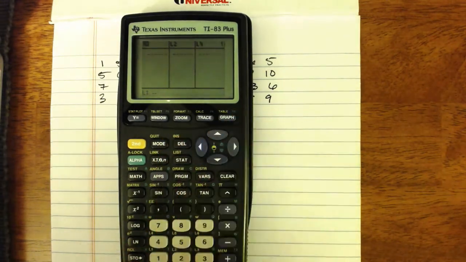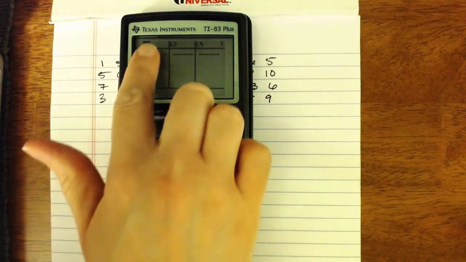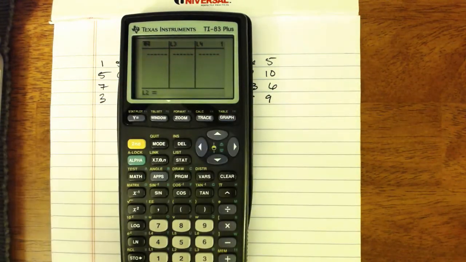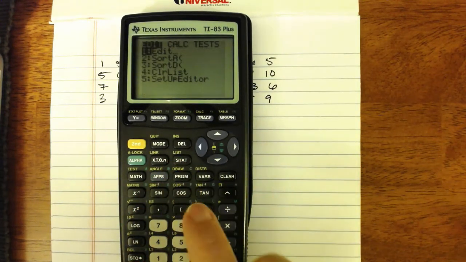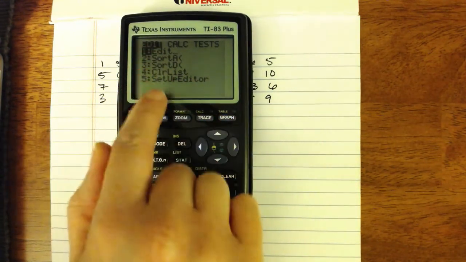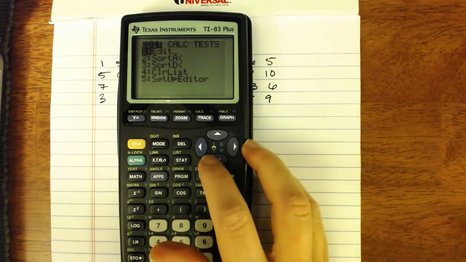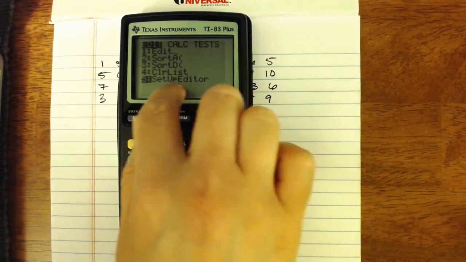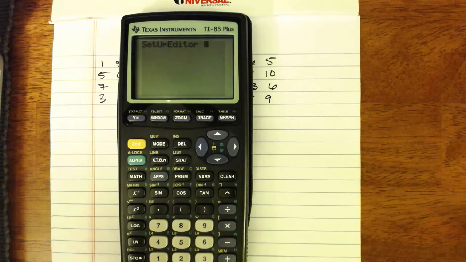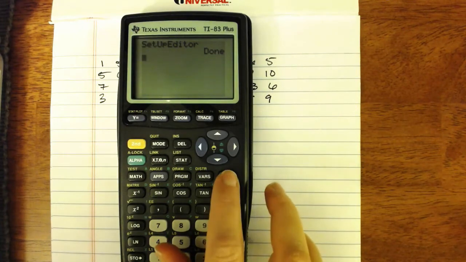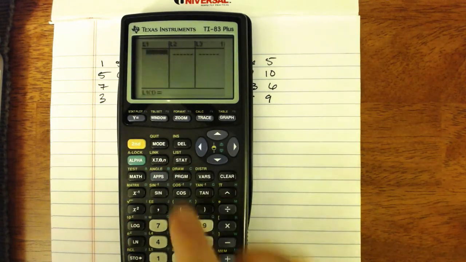Now, one of the things that could happen is, let's say you come into your menu here and you don't see a list one, you just see list two, list three, list four, and so on. That means at some point, instead of pressing clear and enter, somebody accidentally pressed delete, which deletes the entire list. It doesn't just clear it out, it deletes list one. If you find yourself in that scenario, under stat and edit, that very first menu, the last option is setup editor. That will get any lists that have accidentally been deleted back for you. You can either scroll down until setup editor is highlighted and press enter, or you can just press the number 5. So setup editor, that's what we want to run. Press enter to run it, and all it will say on the main screen is done. But when we go back into stat and edit, now our list one is there.